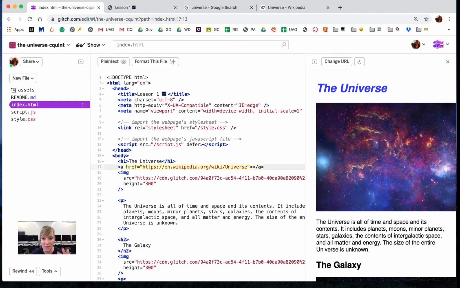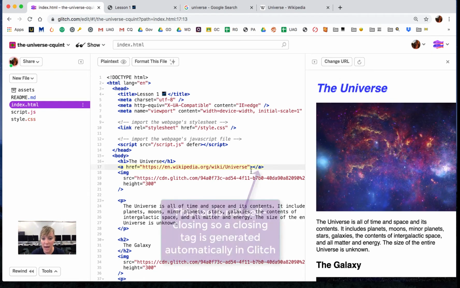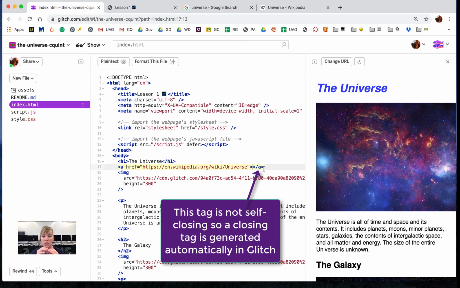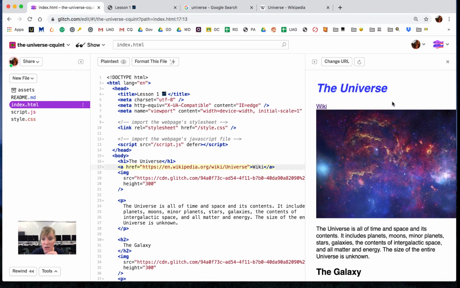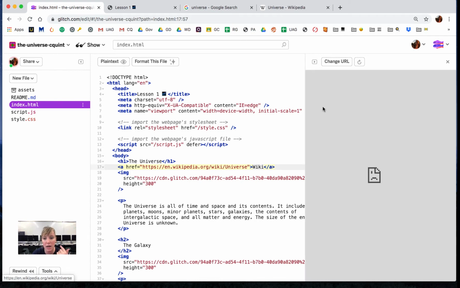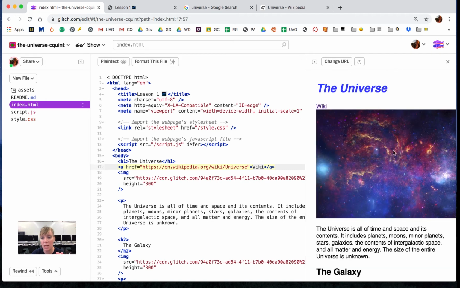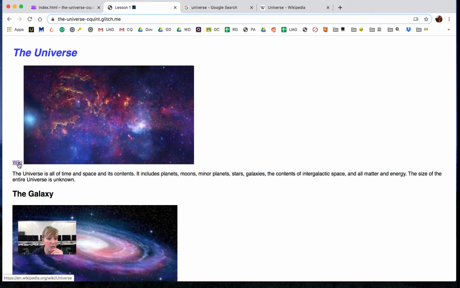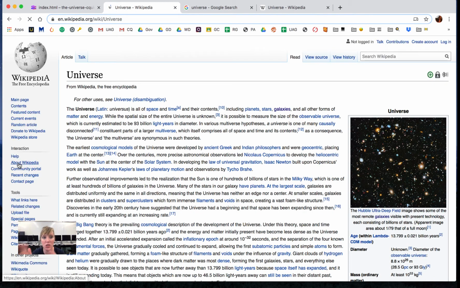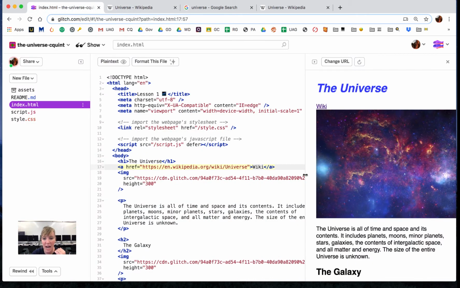Now, if I did this, nothing would actually show up, because what I need to do between the opening anchor tag and the closing anchor tag is actually type some words. So if I type in wiki right here, you see the words wiki show up, and when I click on it, it can't happen in the preview. In the preview on the side, if I go here and refresh it, and you see wiki right here, if I click on that, it's going to direct me to the Wikipedia page for the universe. So I've just added an anchor tag for the Wikipedia page for the universe, okay? So that's how you add an anchor tag.